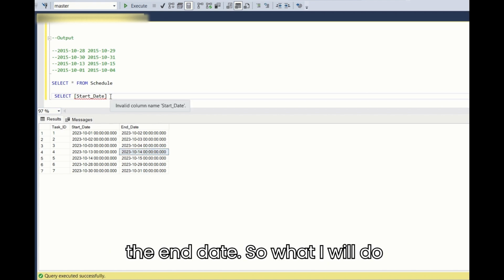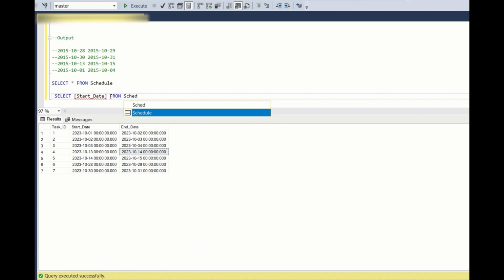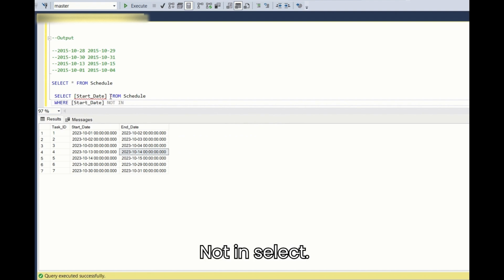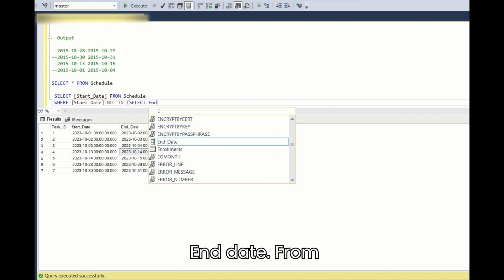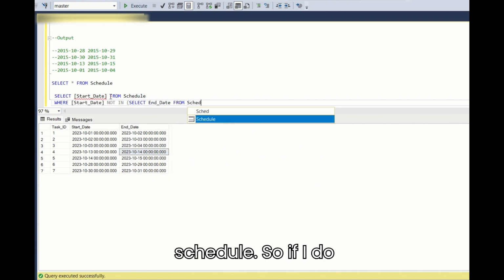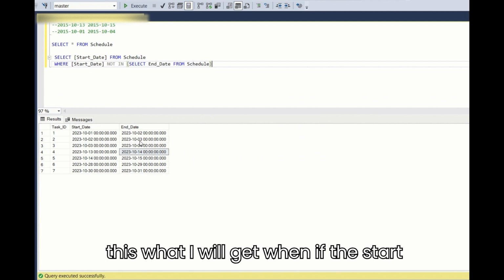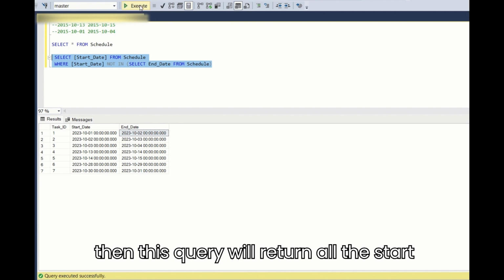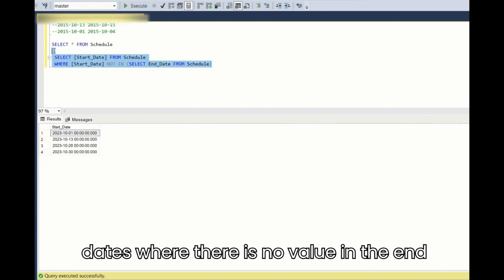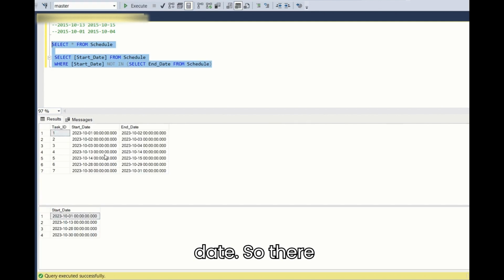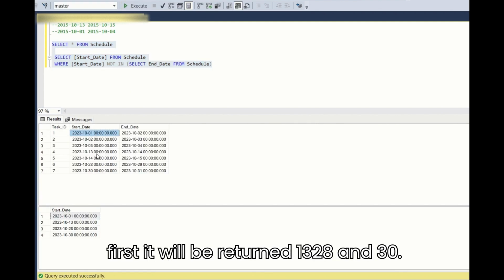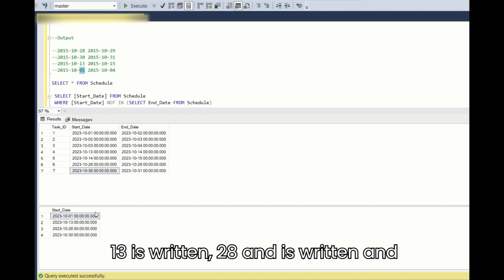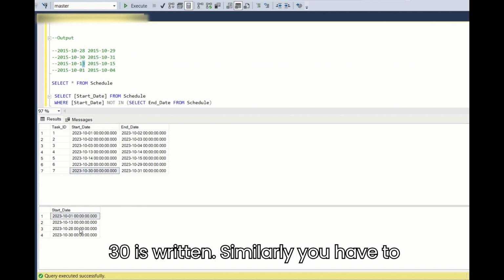So what I will do: select start date from schedule where start date not in select end date from schedule. If I do this, if the start date and end date values are not the same, then this query will return all the start dates where there is no value in the end date. So first it will return 13, 28 and 30. If you see here, 13 is returned, 28 is returned, and 30 is returned.